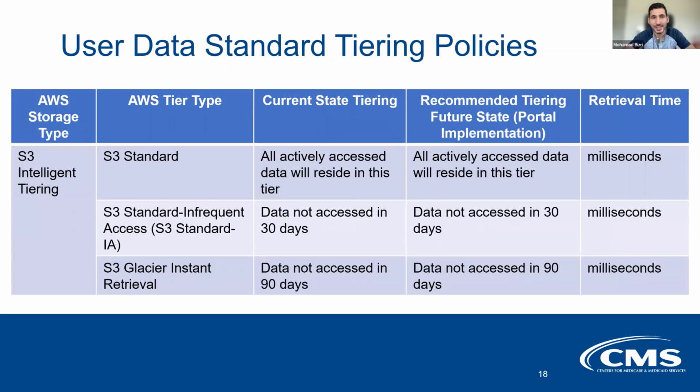Next are the standard tiering policies. Really all this is how S3, AWS interprets the storage of these files. Ultimately, all of these are still in your storage location. All of these are still accessible.